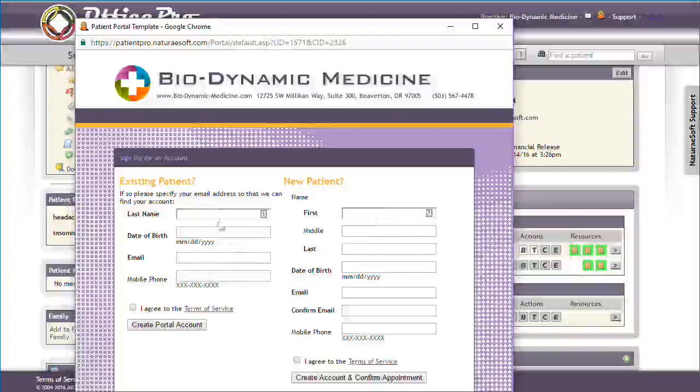They'll need to enter their last name, date of birth, and email. If they enter a cell phone number, they'll receive a confirmation code by text. Otherwise, they'll receive it by email. After they enter the confirmation code in the next screen, they'll be taken to the portal homepage, where they'll see a button to begin the intake form.